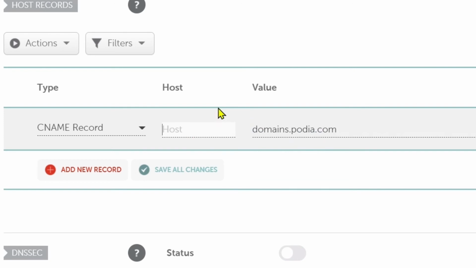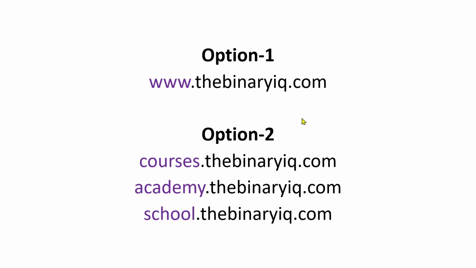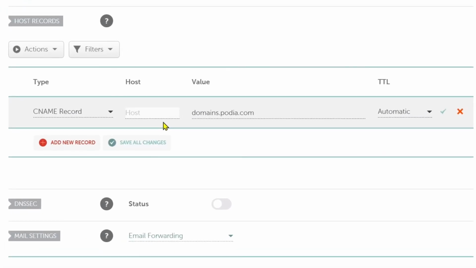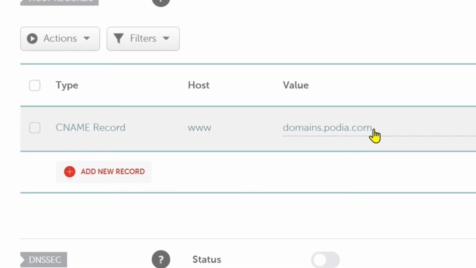Now, when it comes to host, this is where the option 1 and 2 comes into picture. So if I go back to my options 1 and 2, this is going to be my host value. So if I want my website to point to my main website, the host value will be www. If I want to point it to a subdomain of mine, it will be courses or an academy or a school. In this case, I just wanted to point to my main website. I'll just hit www and I'll click on Save Changes. Once you click Save, you can see the record has taken effect, as well as you can see in the value, a period has been put at the end.